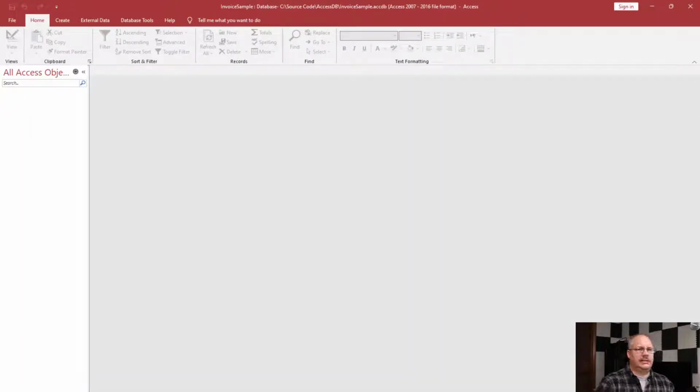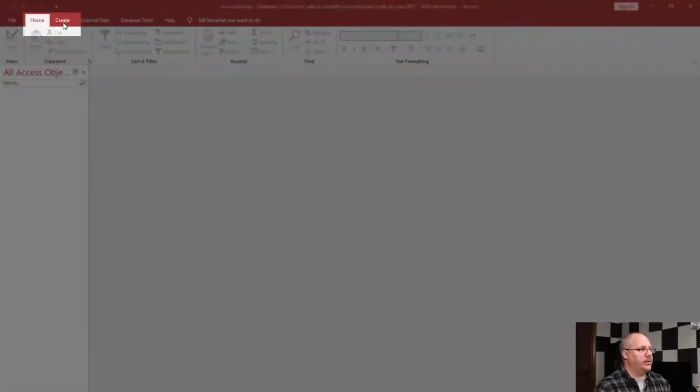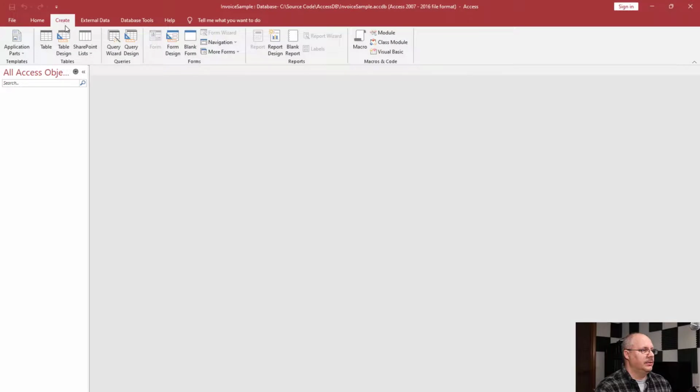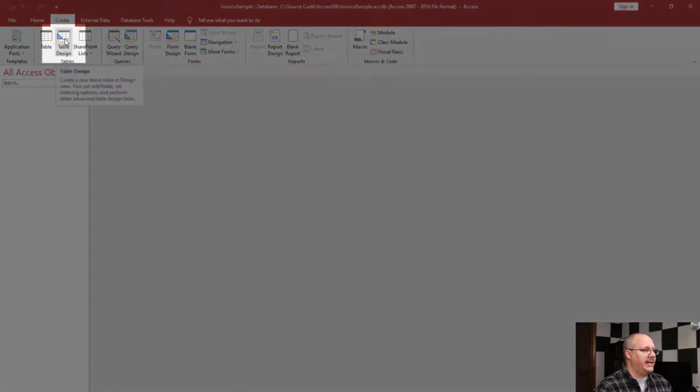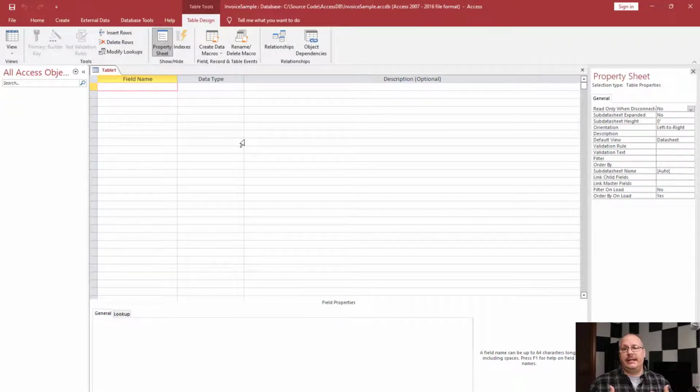So I'm going to close it, just click on that little X on the upper right hand side. I want to be careful not to click my main X. I want to click the X for my table. And I'm going to come over here to my Create tab. And I'm going to choose Table Design. Now my table design is going to open up in a design window.